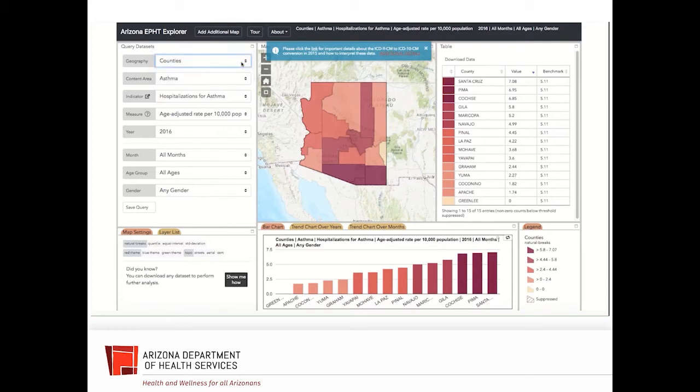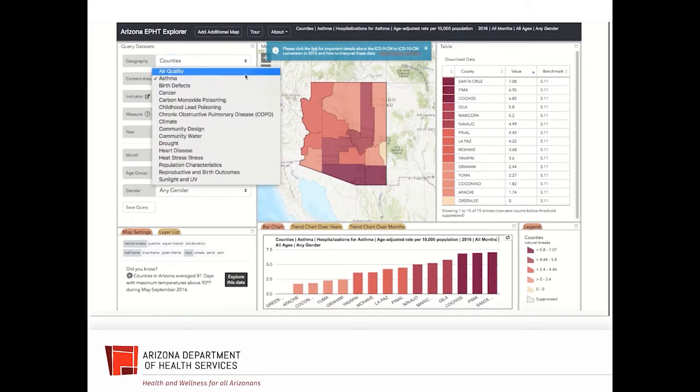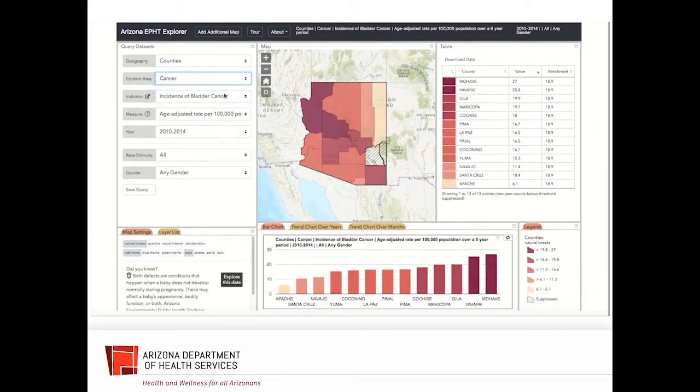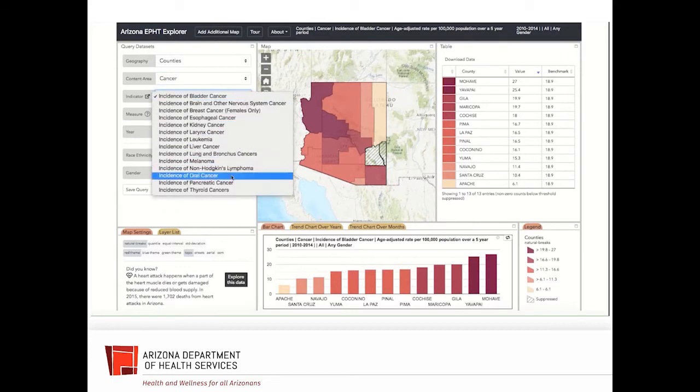Next, choose the content area that you are interested in exploring. You can select environmental data, such as air quality or climate, or health outcome data, such as birth defects or cancer. Next, select an indicator that you would like to be displayed. The indicators are unique to each content area and allow you to select specific health conditions or environmental hazards of interest.